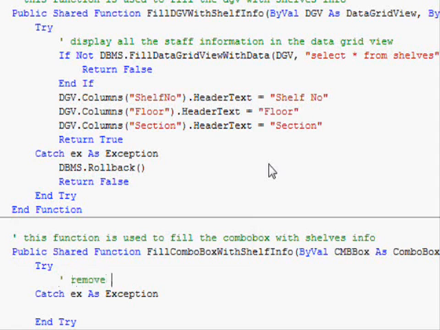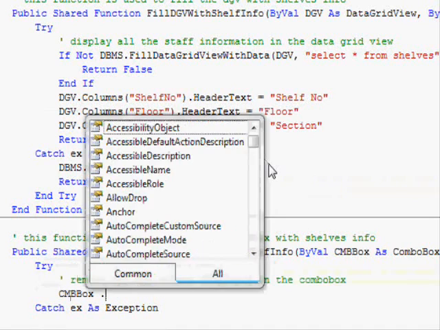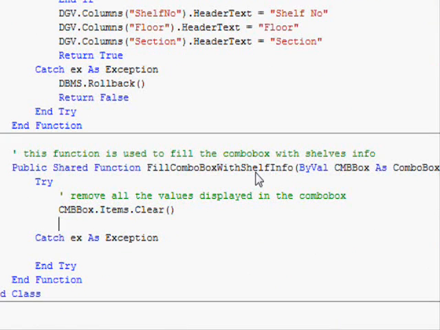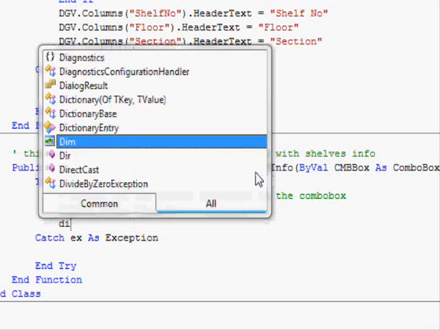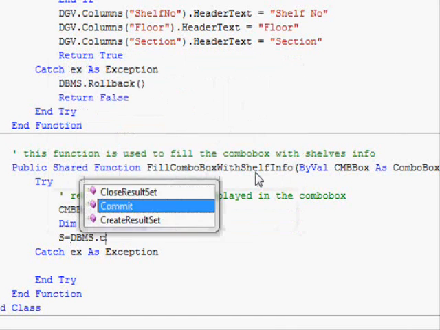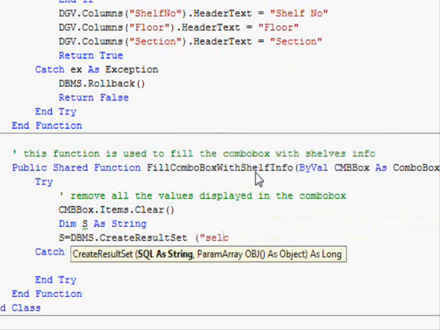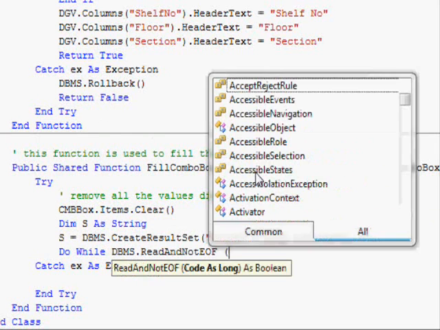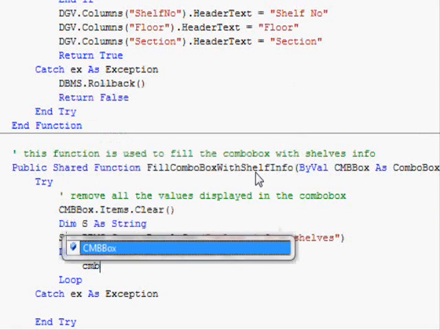So what should we do? We should try. So remove all the values displayed in the combo box, so cmbBox.Items.Clear. Okay, you could use a binding source, but in our case we want to add items one at a time. So here, dim s as a string, and s equals dbms.CreateResultSet, select star from shelves.